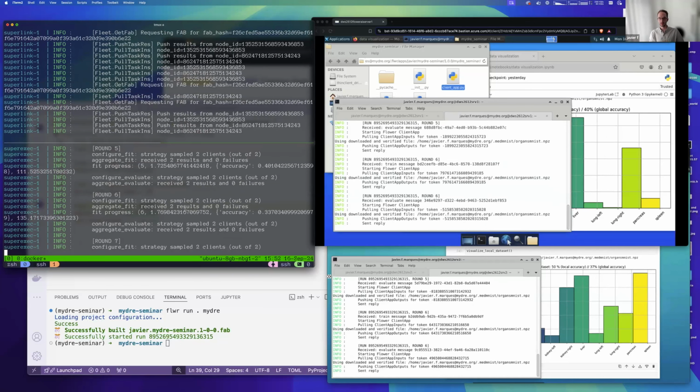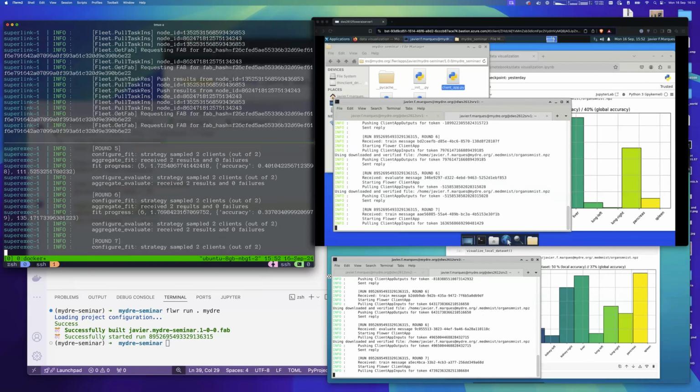Yeah, this is Javier, core of the demo. We have a question. Yes. We have a question, Javier, from Bas. What happens when one of the supernodes crashes?